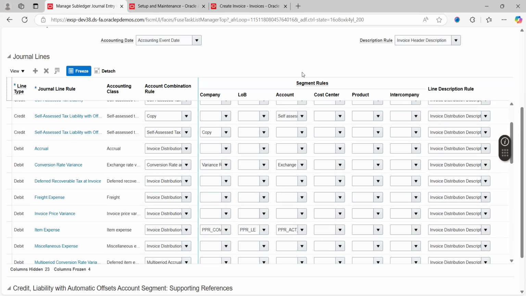Segment rules and account rules are both the same. While we are defining account rules, we will see the naming convention as account rule. When you are updating it in the general line rules set area, it will show as segment rules. Okay, that is very important to understand.